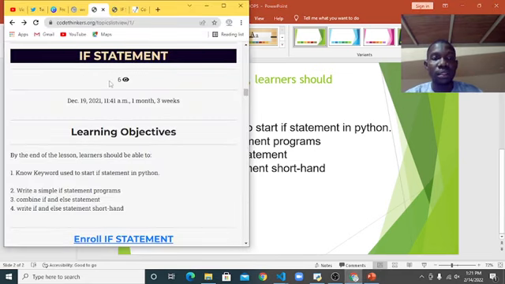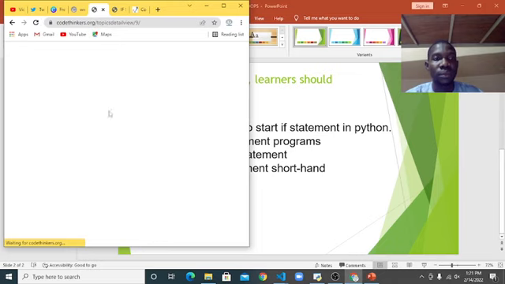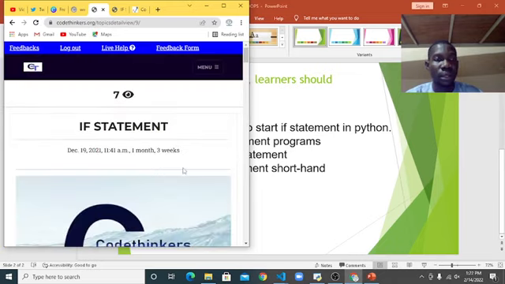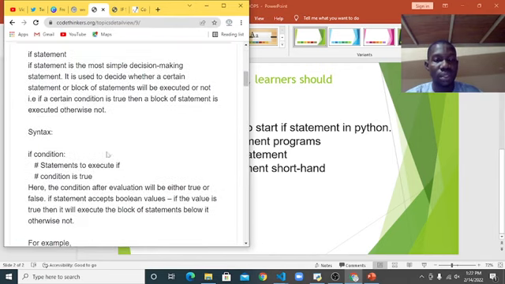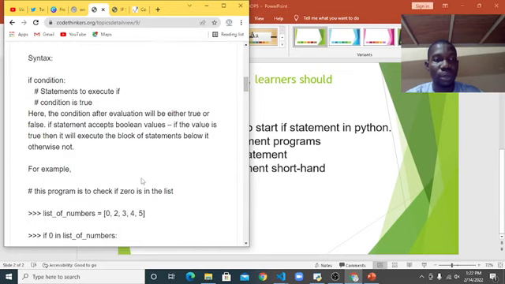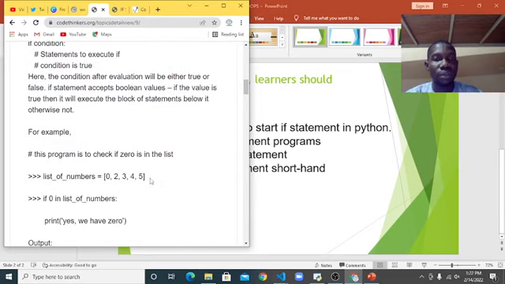This is the if statement in the CodeThinker Software Application Academy learning platform. Click here to enroll in the if statement. Let's wait a little bit. Yeah, we have the module. So this is what you see when you come to the learning platform. As you can see, we have some examples here, but you can easily dive into the tutorial.